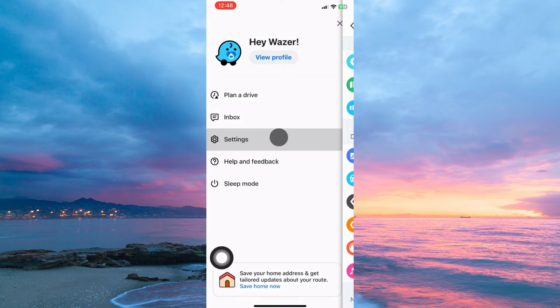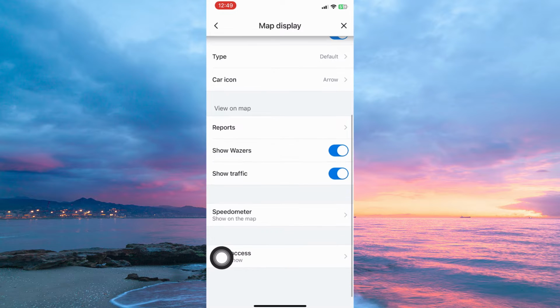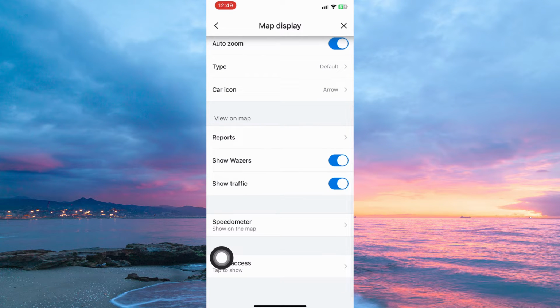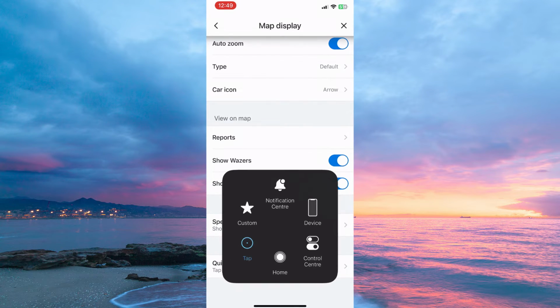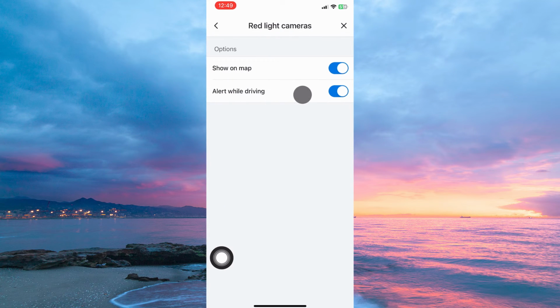So from the options, tap settings. Here, tap map display. On this page, go to the view on map section. Here you have the following: reports, show Wazers, and lastly show traffic. So tap reports. Here you will see the option red light cameras. Tap it. On this page, make sure to toggle on show on map and alert while driving. And that is how to see red light cameras on the map in Waze.